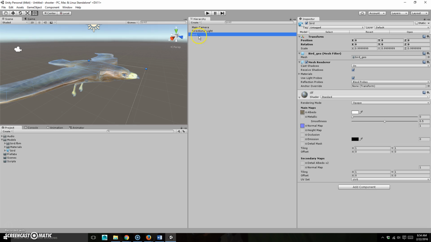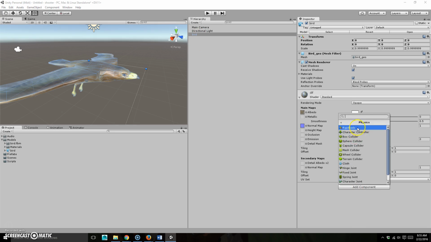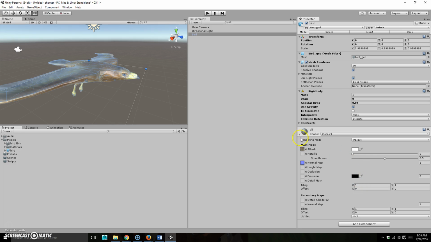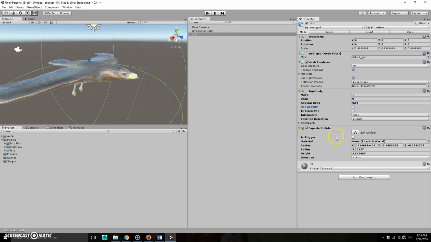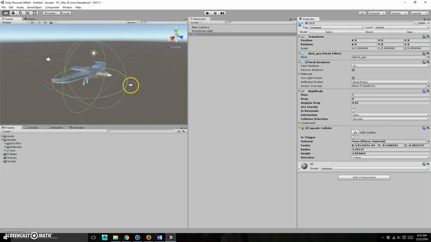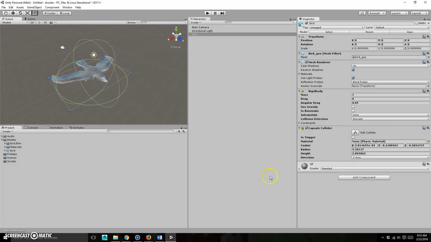So in order to drive this, we're going to use a rigid body. I'm going to do add component, physics, and rigid body. Okay. I'm going to minimize this now. This is all fine. I'm going to uncheck gravity because I want this to be able to fly. The other thing I'm going to do is add a collider to this. So we're going to add another component, physics, and we're going to add a capsule collider, which naturally just makes it the size of the bird.